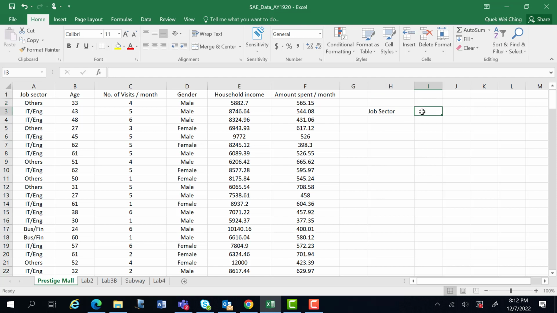Then in I3, we have the frequency, the number of how many of them are in each sector. Let me drag this a bit here to show you a bigger space. There is H3 and I3. Now in H4, you enter the sector IT and engineering combined. Then in H5, you have business and finance sector, and in H6, you have others.